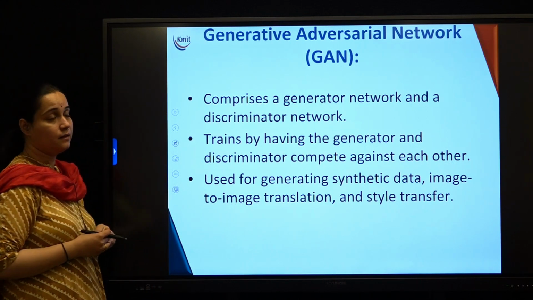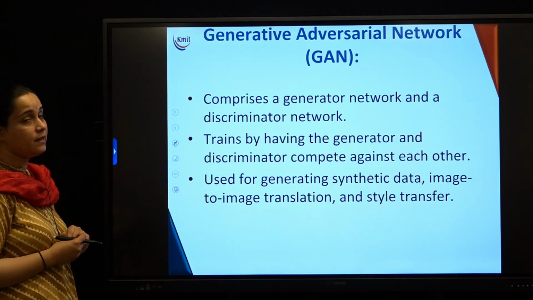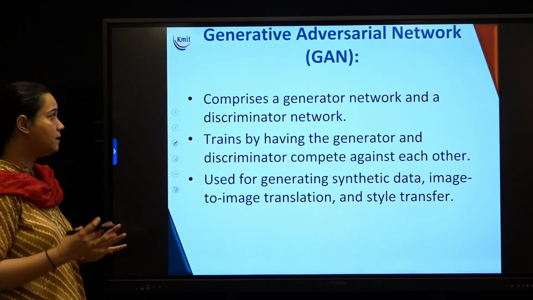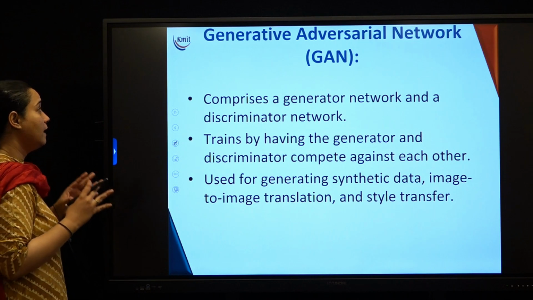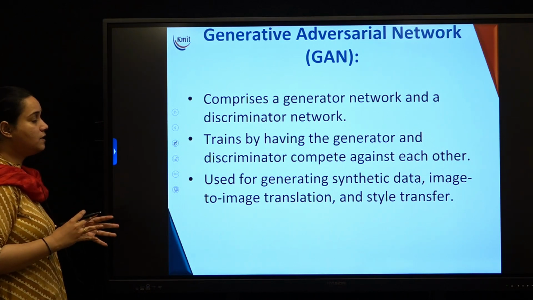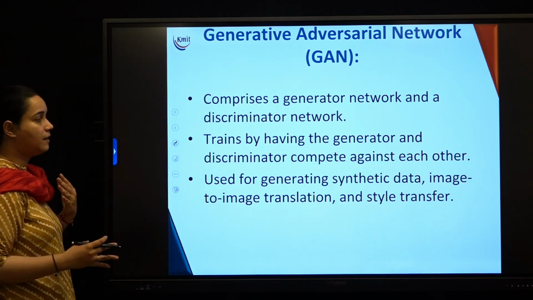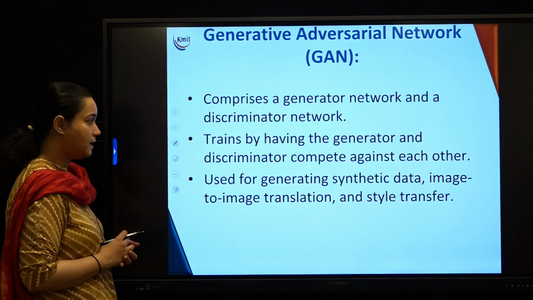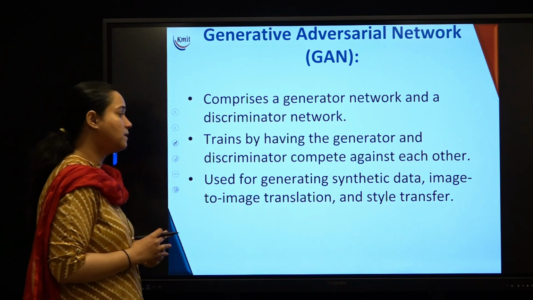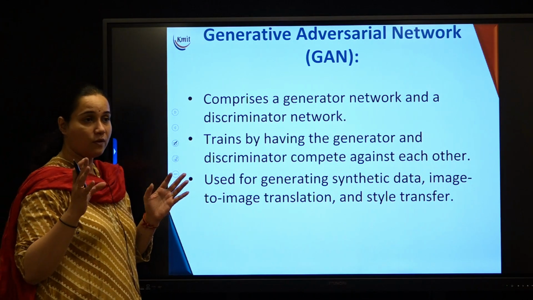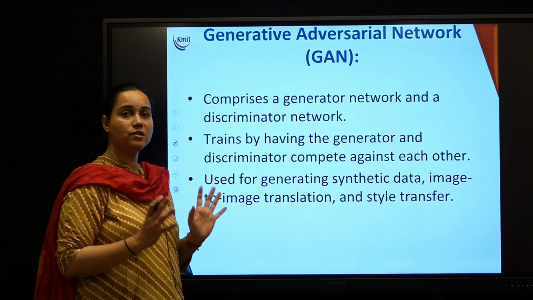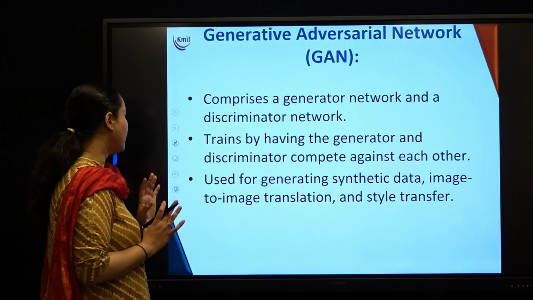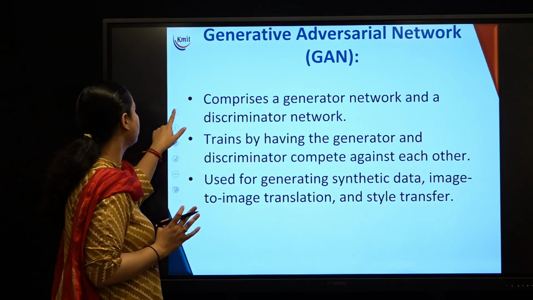Then you have GAN. GAN is the generative adversarial network. It comprises two parts, a generator and a discriminator network. It trains a particular model by having the generator and discriminator compete against each other, used for generating synthetic data, image to image translation and style transfer. If you are not able to understand right now in a gist, don't worry, we have a separate chapter dealing with it. Again, an interesting topic is GAN.